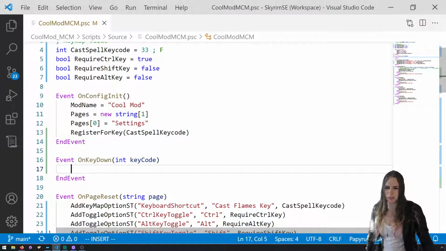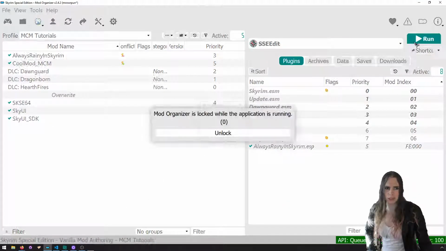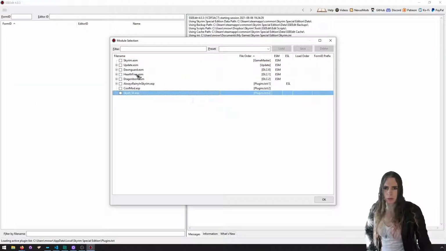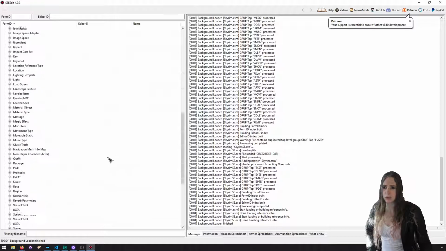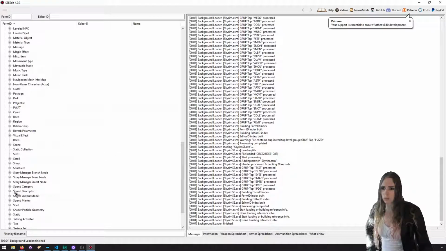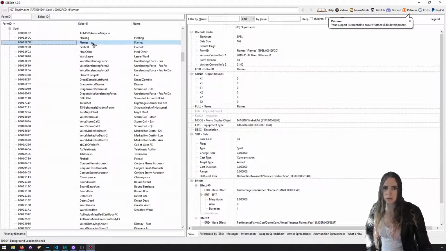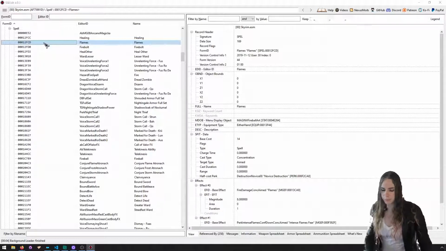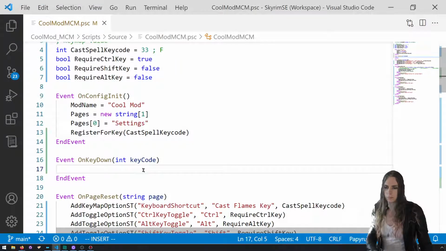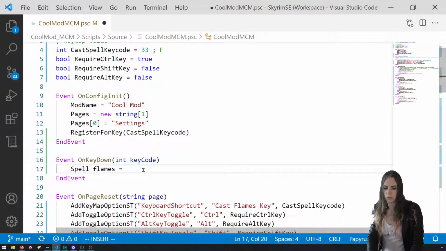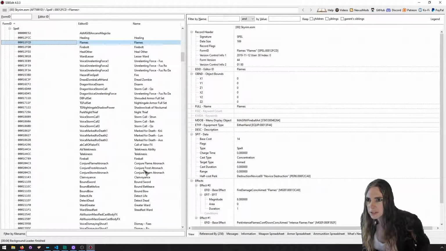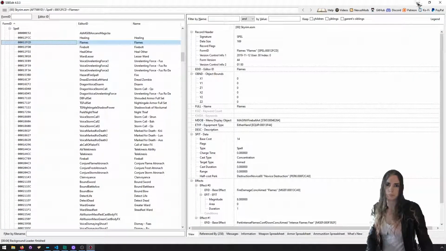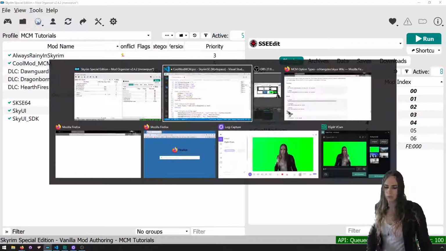Let's just get the ID for flames. I'm lazy. Let's do SSEEdit. Load up just Skyrim. Actually, no, it's one of the top 2 spells because I've done this so much in tutorials. So we go to spells, and it's right at the top. Flames. It's 12FCD. Let's say spell flames equals game get form as spell, and it's 0x12FCD. Cool. Thank you, SSEEdit. We love you.